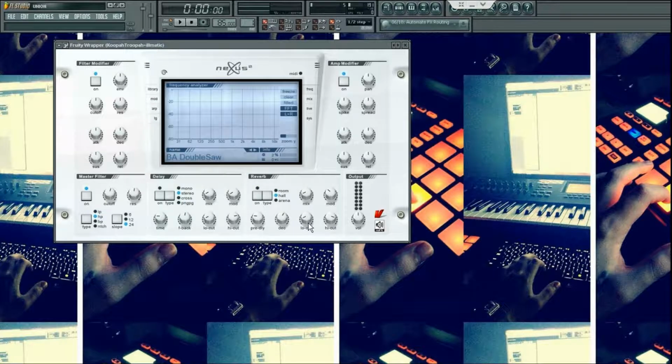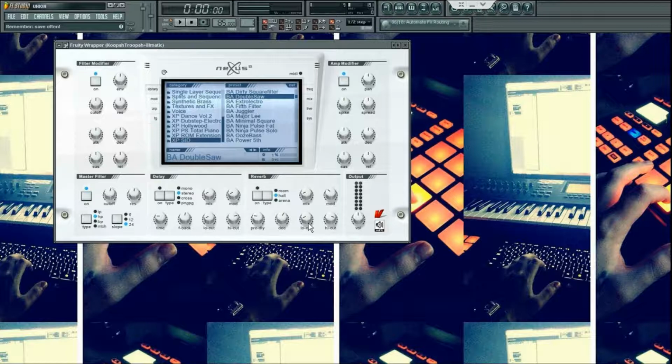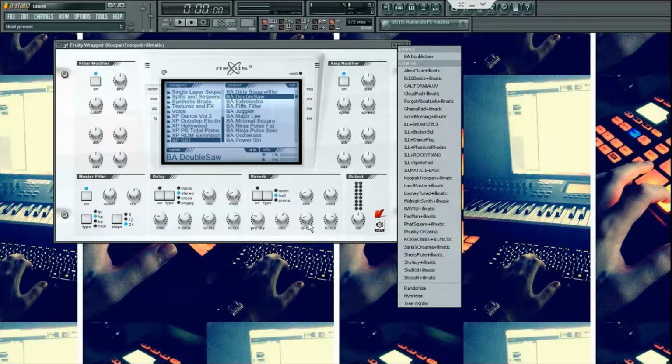See right here, I used Double Saw, which is in the expansion called Sid. And this is the preset I used, but it doesn't sound like that preset anymore, because of the way I redid it. It sounds completely different from what the original Double Saw sounded like. So that's really good with sound design.